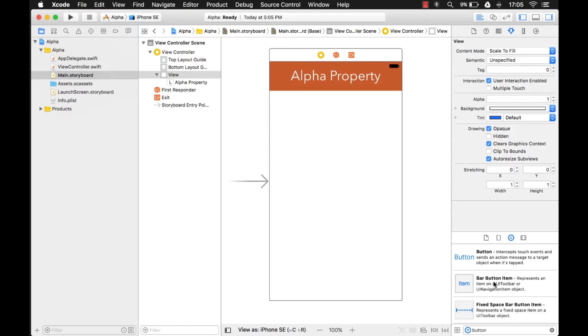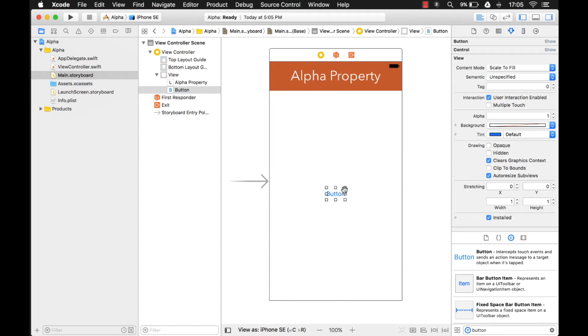Okay, I want to show you something else too. The alpha property doesn't just affect color, but I wanted to make sure you understand that the alpha property affects everything within its UI view. So a button is a UI view with text in it. And if we change that alpha property, the text will also start to fade out. Not just a color. There's no color on this button right now.